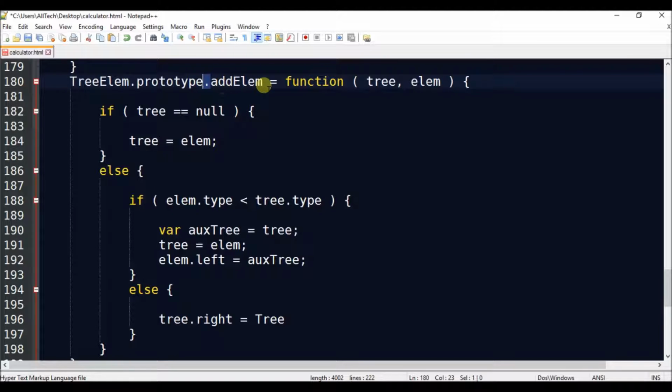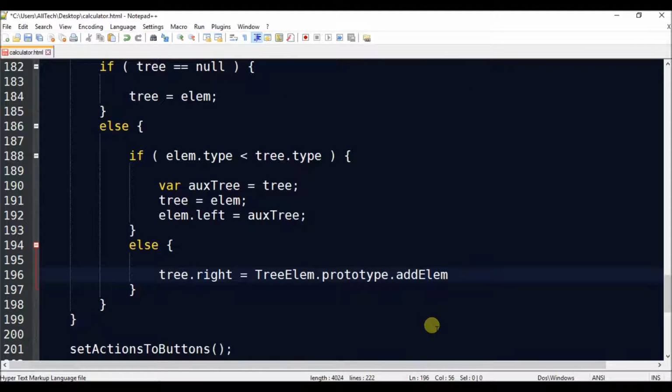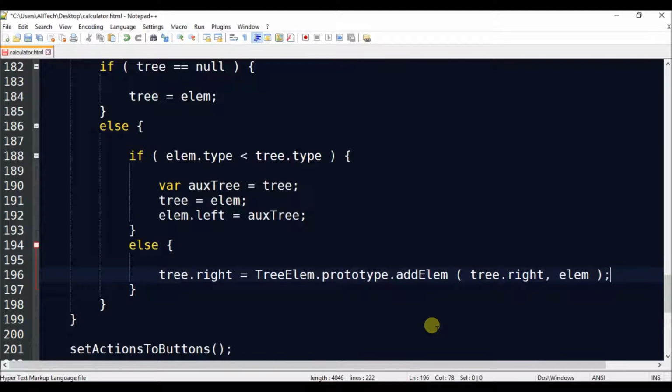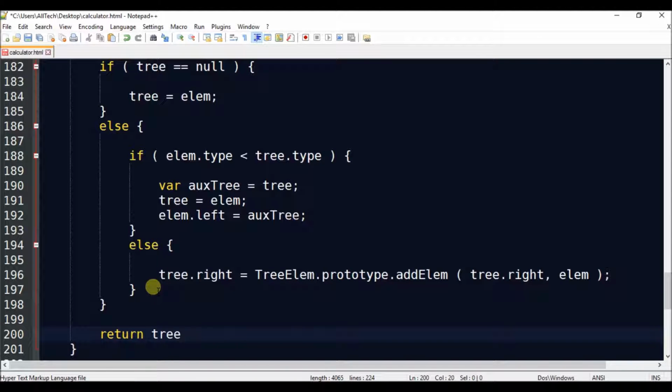Now I'm gonna call this function again and pass to it tree right and the element. At the end, I return the tree.